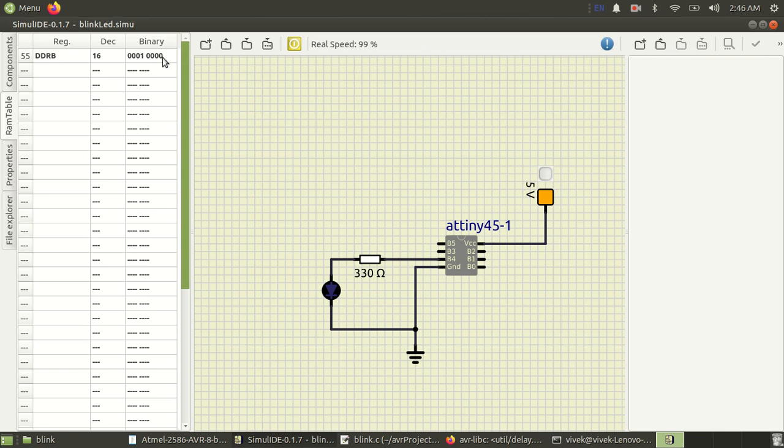Oh, sorry, I made a mistake here. No, it's little endian notation only. So this is bit 0, this is bit 1, bit 2, bit 3 and bit 4. So that's what we are using, PB4. Sorry for the confusion. So 1 is written into PB4, right? So that means what? If you write a value of 1 into the DDRB register, that particular pin will be configured as output. So PB4 is output.